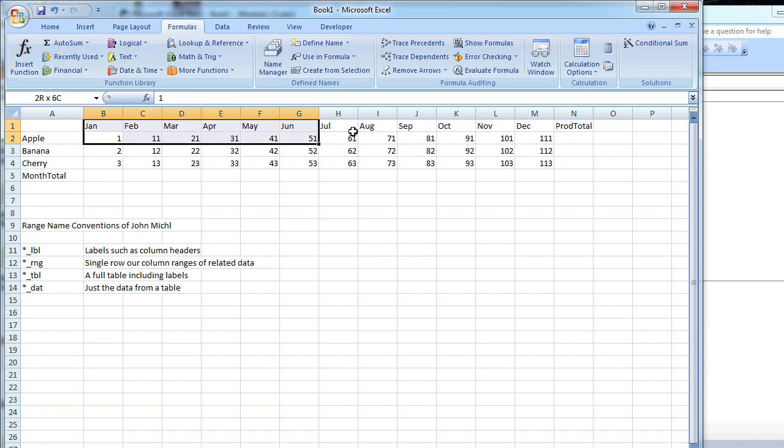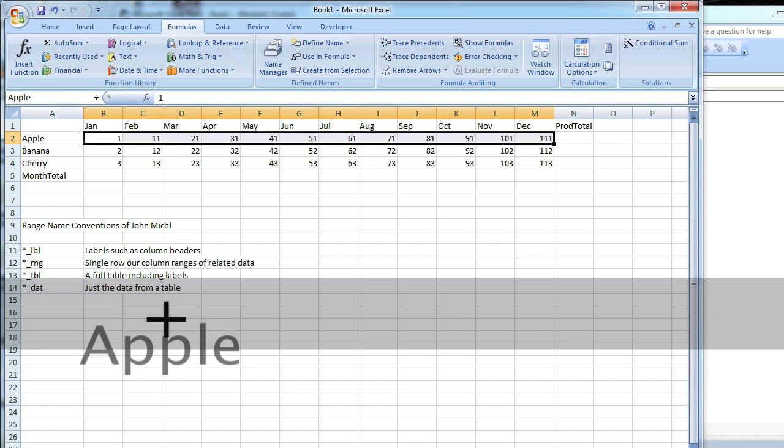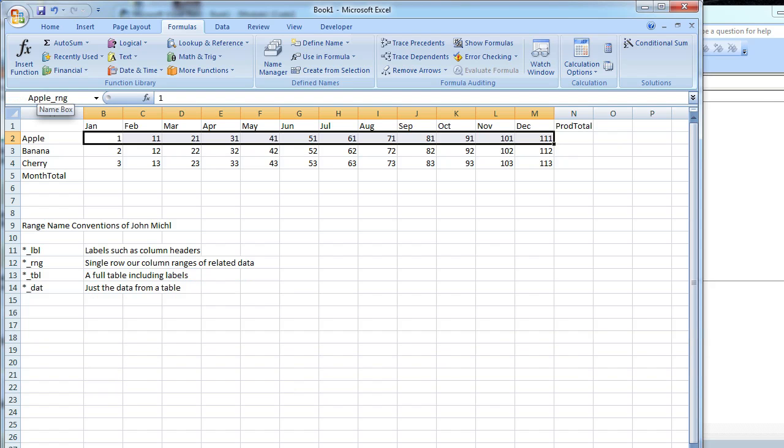I use RNG as the suffix to indicate a row or column of related data. So this information here is all related to Apple, the Apple product. So I would call this one Apple RNG. And in my method, it's very important that you're consistent using these values over here. So any range that would be related to Apple would start with that word Apple.